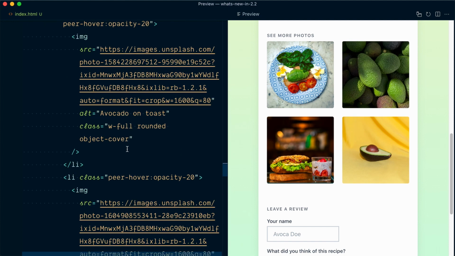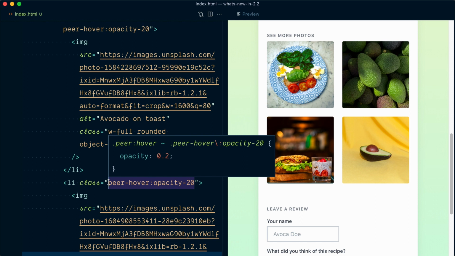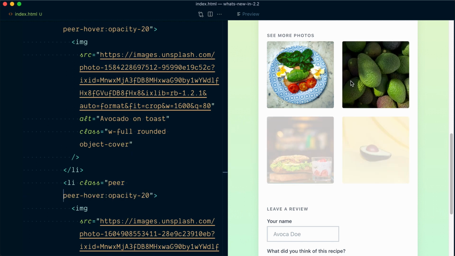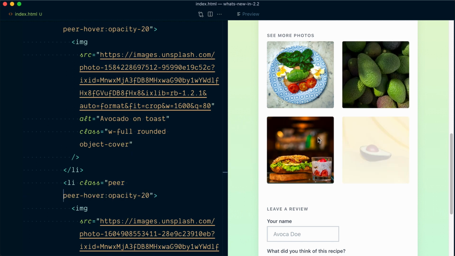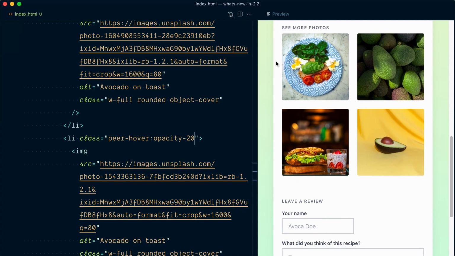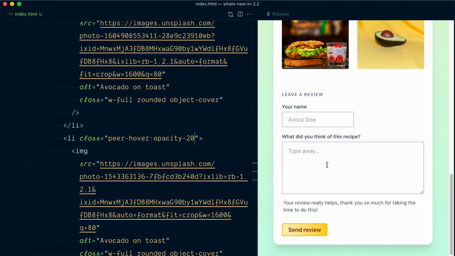Same deal, if I add a peer to the third image, the first image will hide the other 3, the second one only the next 2, and the third one only the last one. So keep that in mind. Make sure that your sibling element with the peer class sits before the element that you want to use with the peer variant. Let me scroll down to this form here for another example.